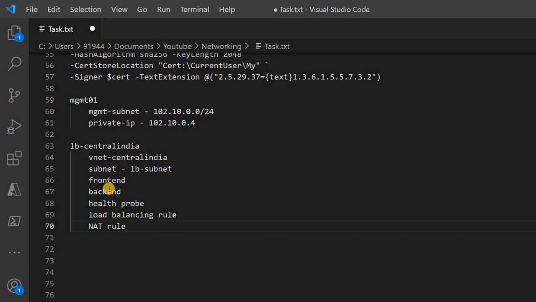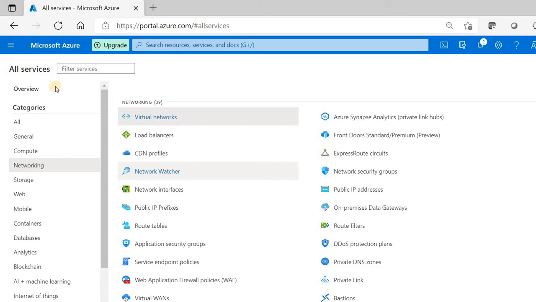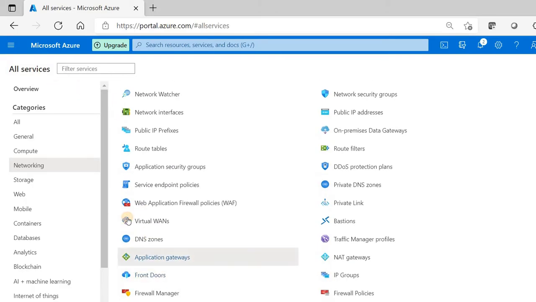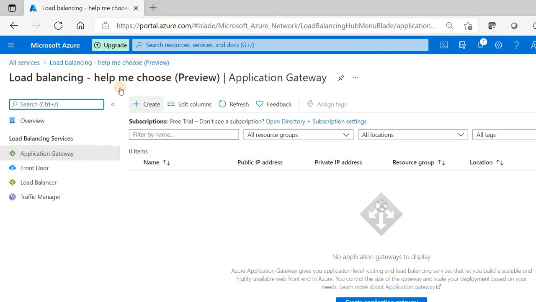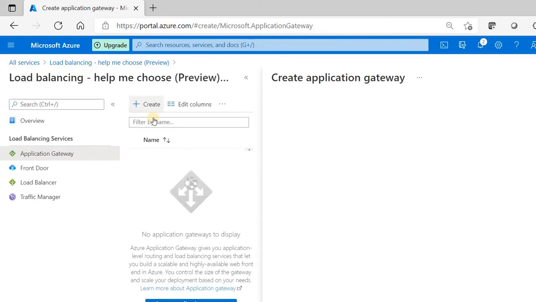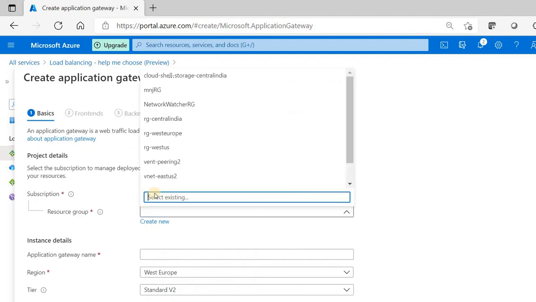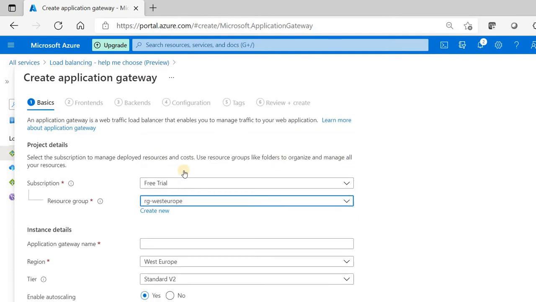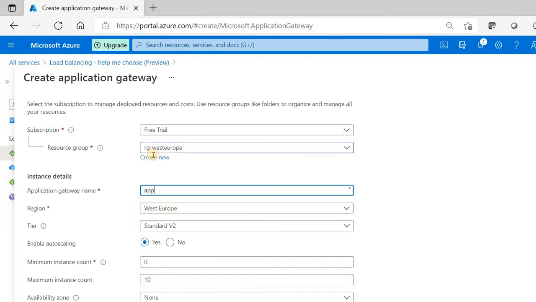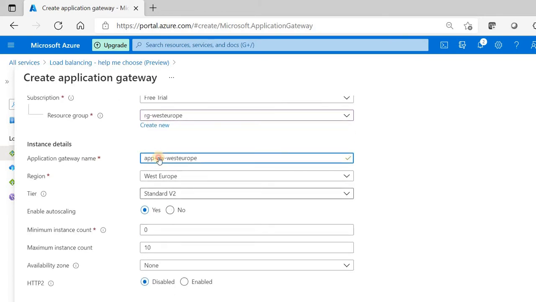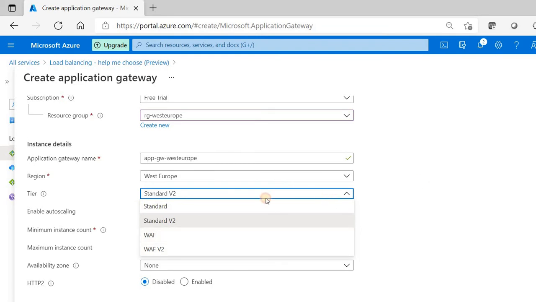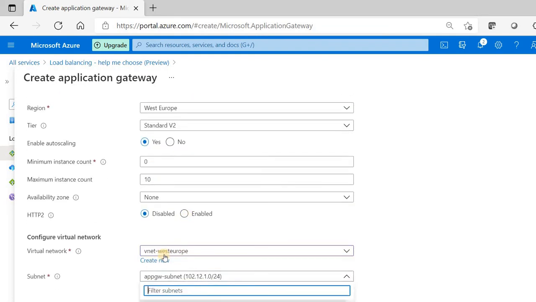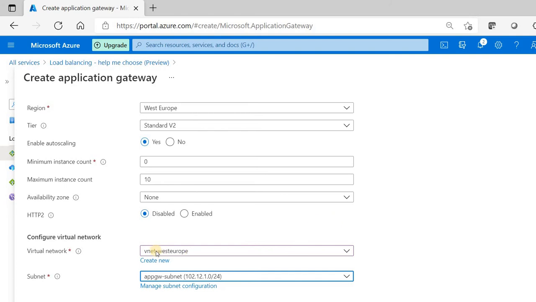So once we configure the NAT rule, or meanwhile, let me go and create an application gateway so that we can save some time. I'm going back to the portal, all services, and under networking services, I find the application gateway. Let me go and create one. And this time, this application gateway should be in West Europe. And app gateway West Europe. And I'm just leaving the tier as standard v2 instead of WAF. Here I'm selecting VNet West Europe, and by default it selected the app gateway subnet. Yeah, that's good to go.